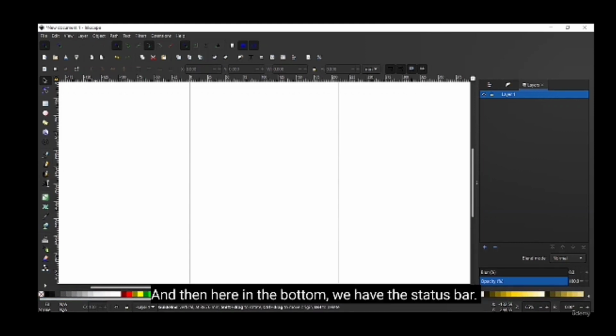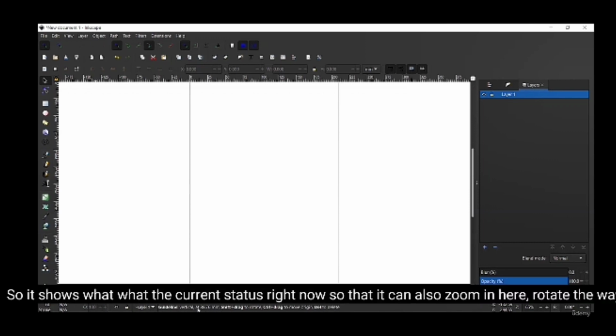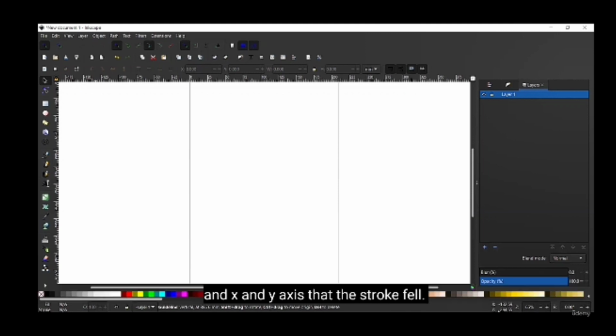And then here in the bottom, we have the status bar. It shows what the current status is right now, so you can also zoom in here, rotate, see the X and Y axis, and the stroke and fill. And this is the command bar too.